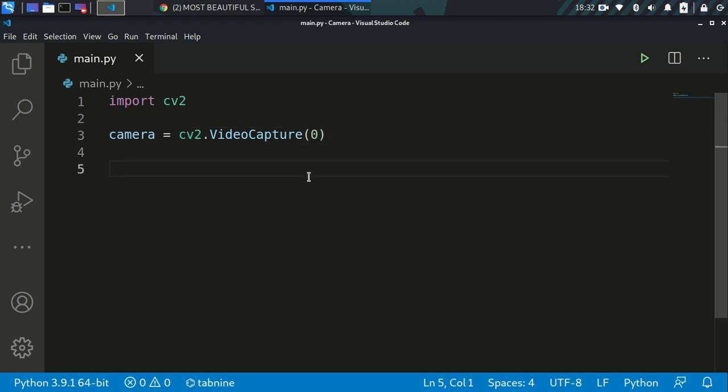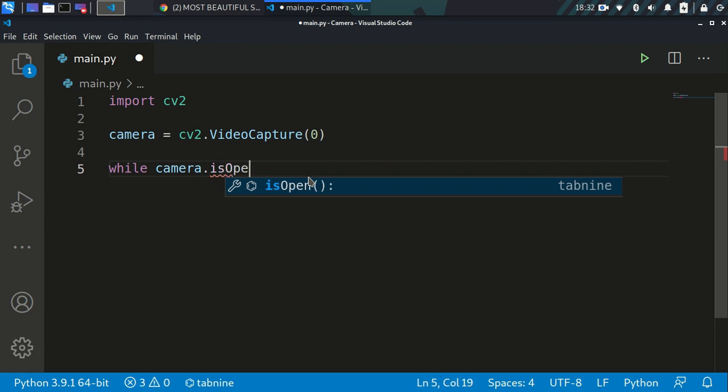Now we will create a loop that will create a screen for our video. We will do it simply by writing while camera.isOpened. It is just simple English, so you can understand. It checks if the camera is opened or not, and if it is open, then just execute the loop.